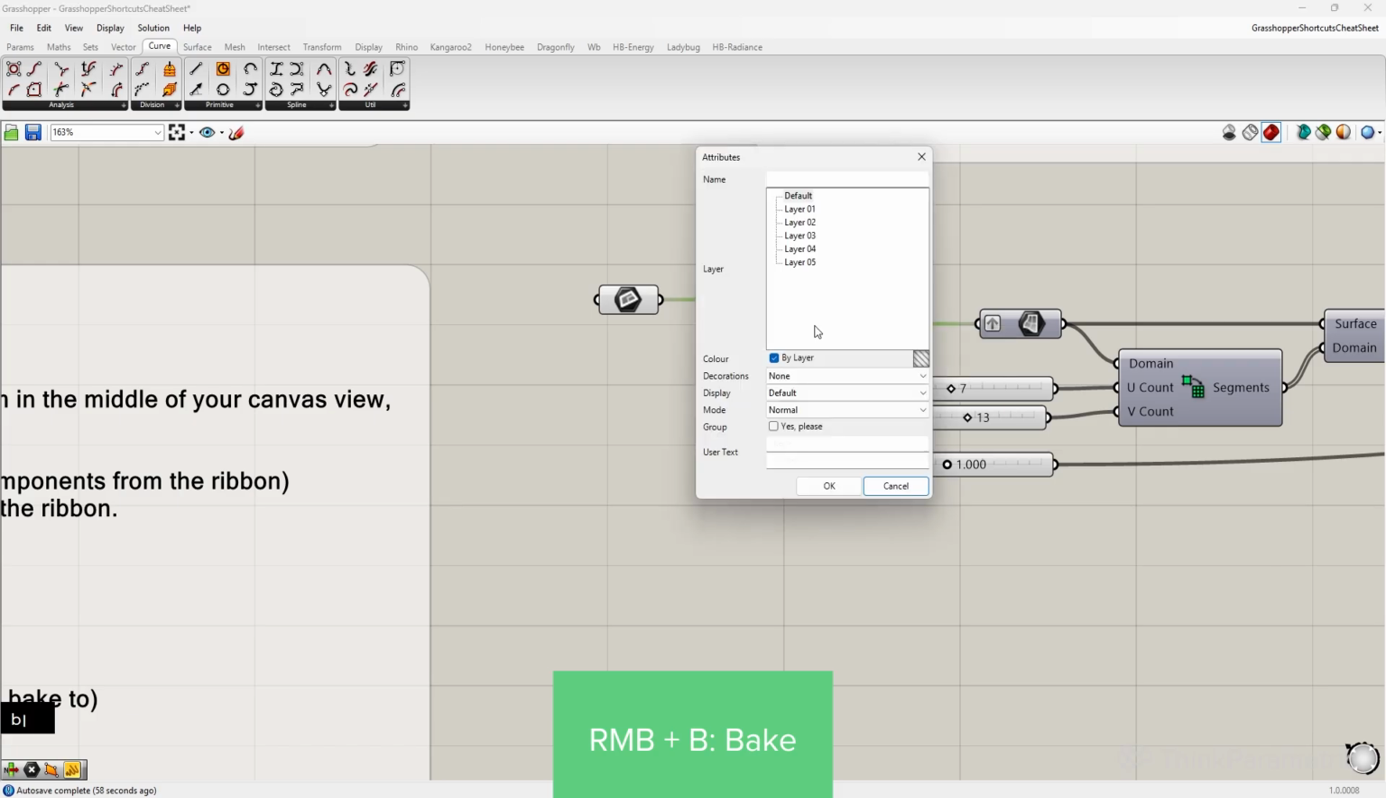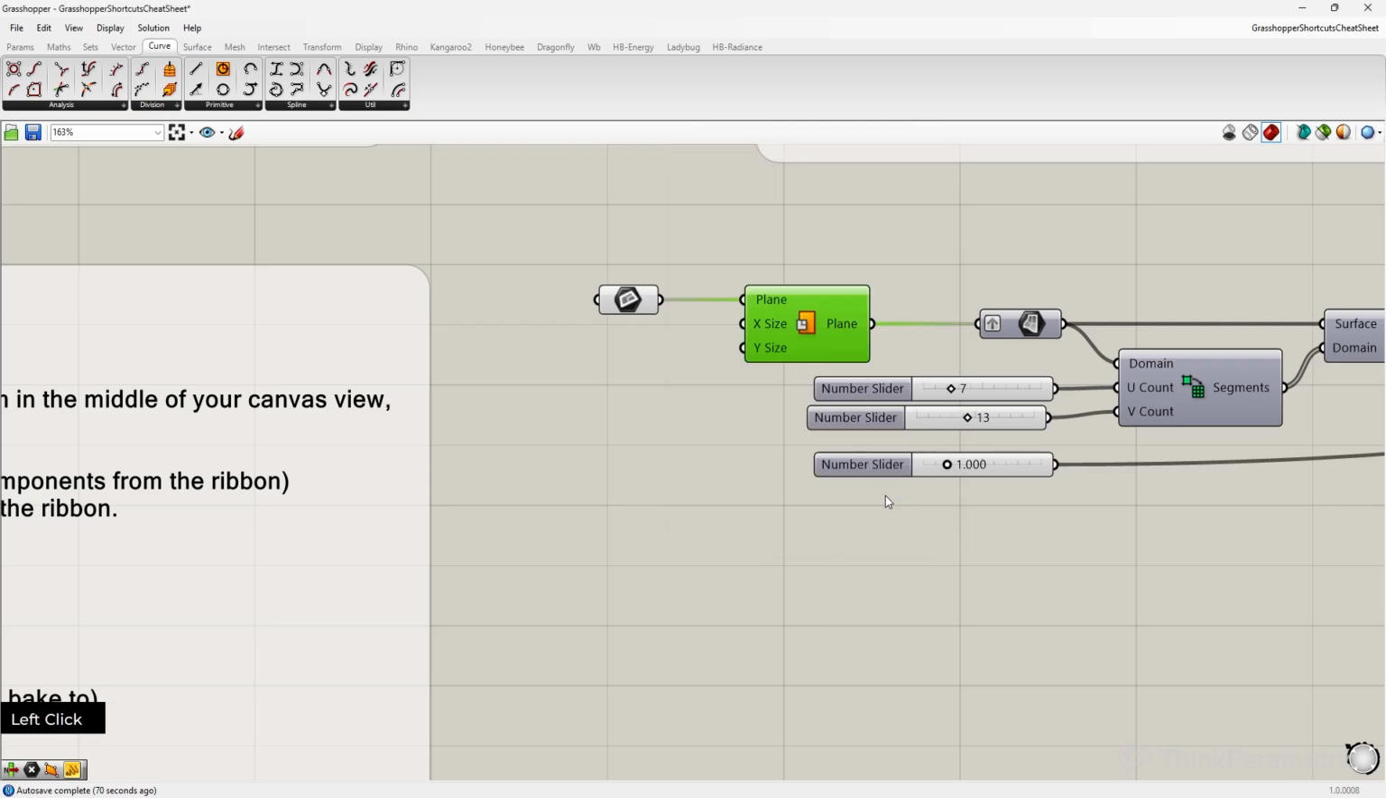And here you see that a window will open up and you can give it some attributes. So you can choose which layer you want to bake it to, the display mode and some other stuff if you want to group it. So let's say I want to bake it to layer 3. I hit OK and it will bake my planes to layer 3.